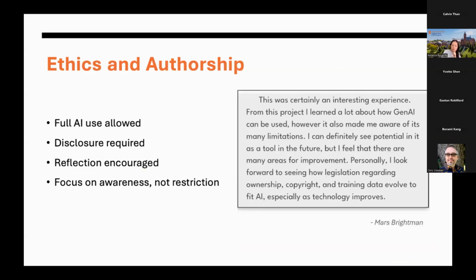Quickly, for ethics, my approach is that full AI use is allowed, but disclosure is required, and reflection is emphasized. The goal is not restriction, but awareness. This can be seen from this little paragraph a student wrote as part of the end of the semester report.